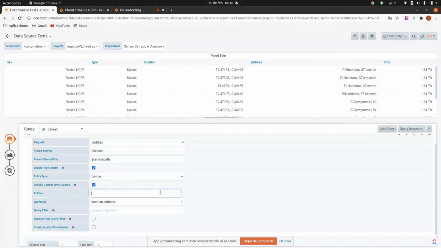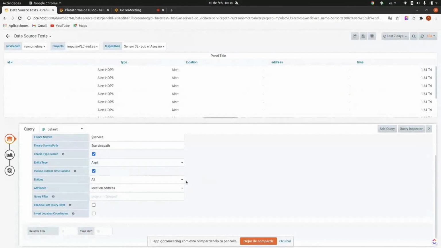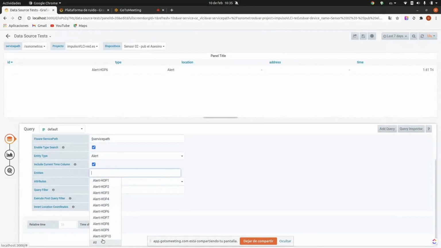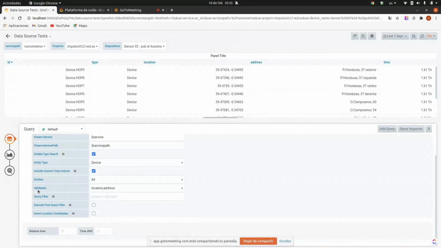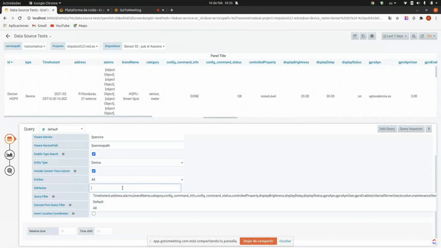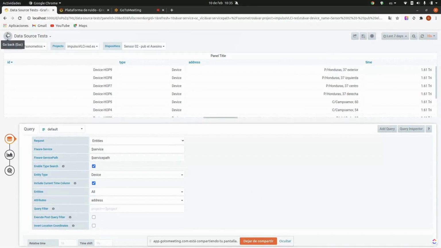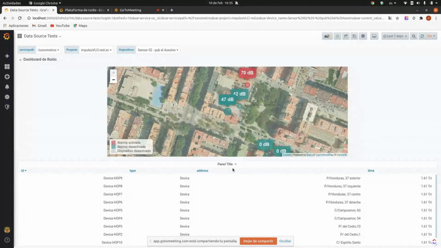Okay, we can query for the entities that we filter by entity. If we put alert, it will show us all the alerts, in order to ask only for one specific entity. Okay, devices, and we can also filter by attributes. We can ask for all of them, or we can just filter, for example, for analyze, and it will show us the alert. Okay, it's a very simple example, but I think that you can have an idea of what you can do, or the power of these tools.